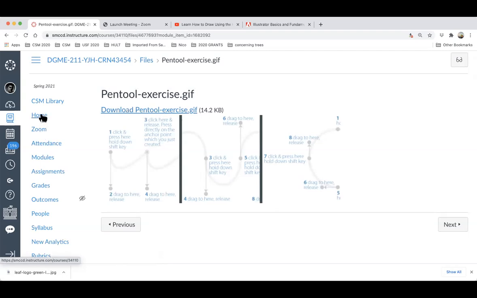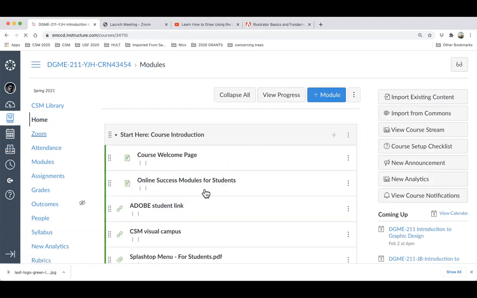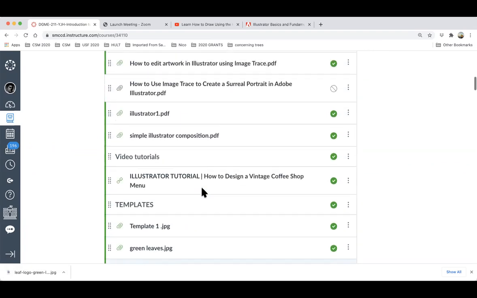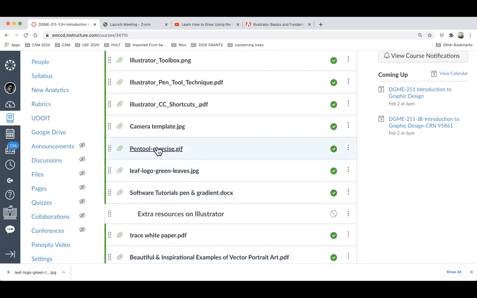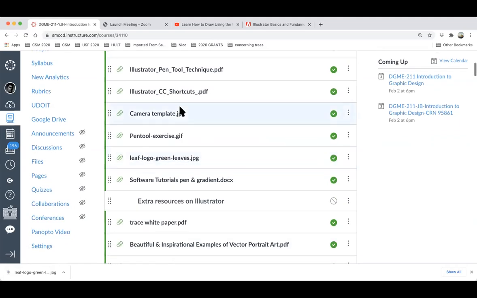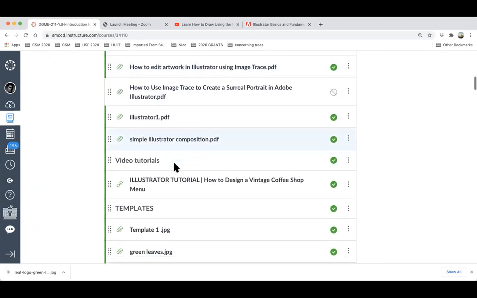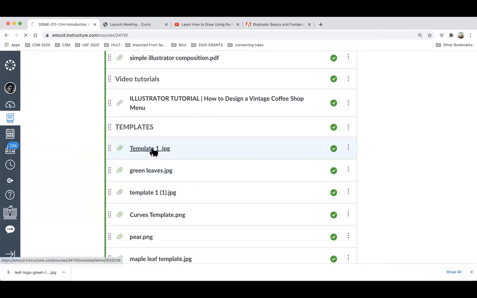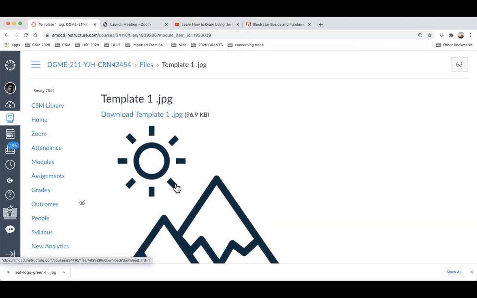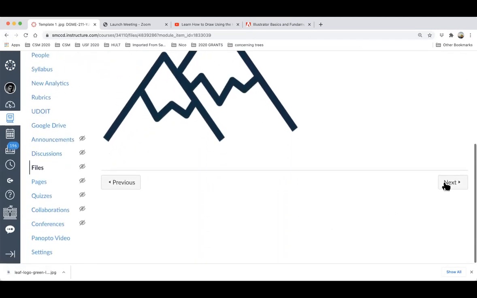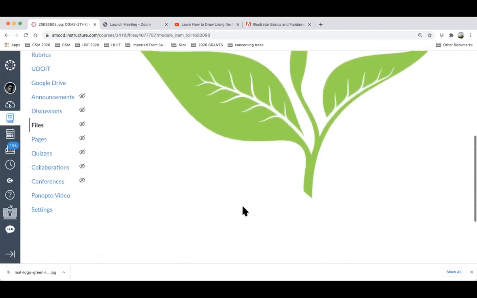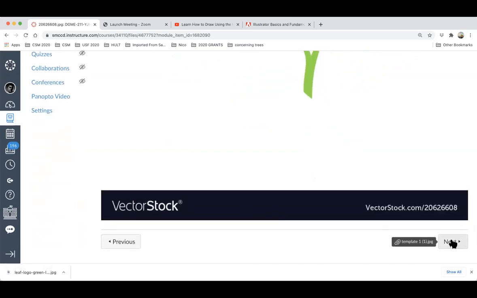All right, so let's go to plan B because there is a technical hiccup. This was from the pen tool exercise, and I think it's the fact that it's a GIF maybe, but here are some more templates. And here we have template 1, and that's the one that I kind of showed you last week. So let's go to the next template. And that's another leaf. That's a little too advanced.